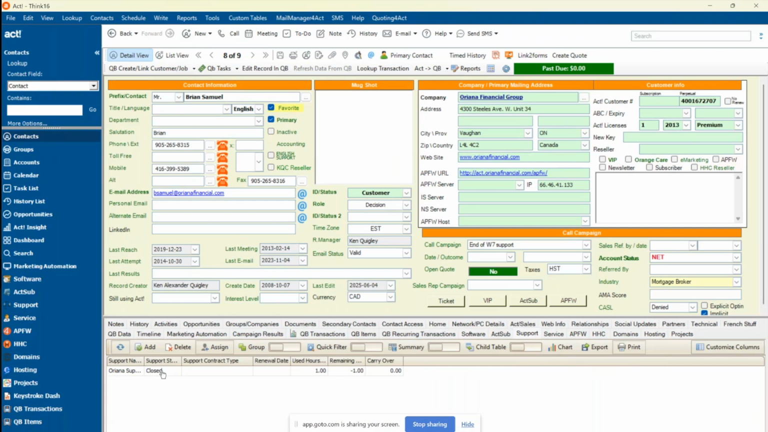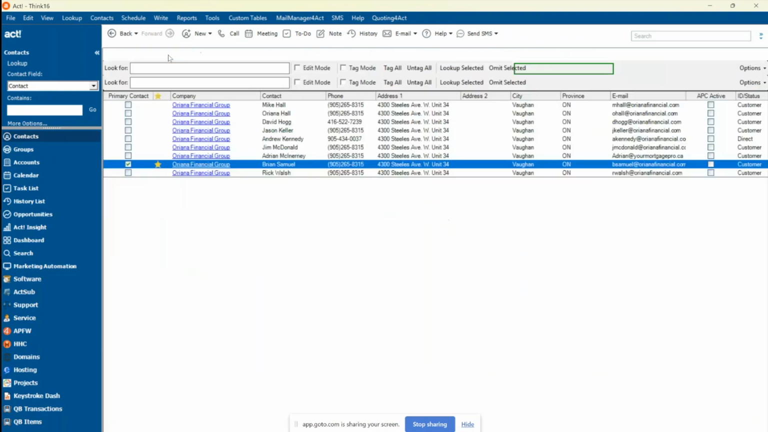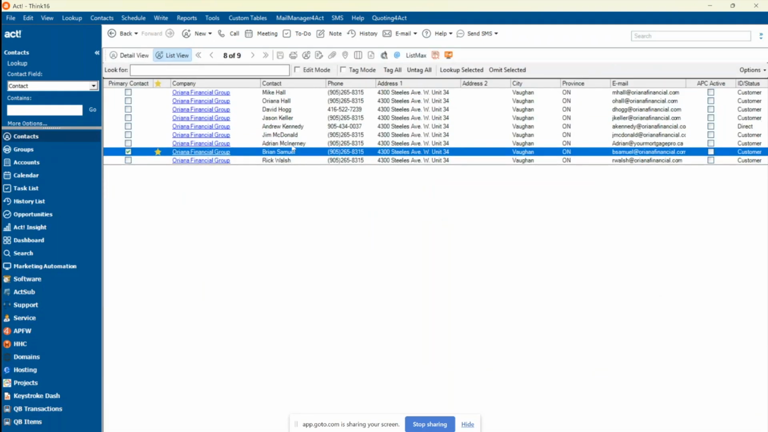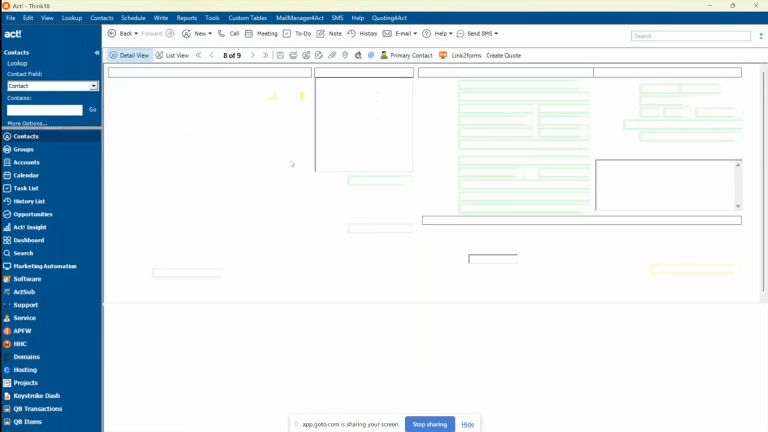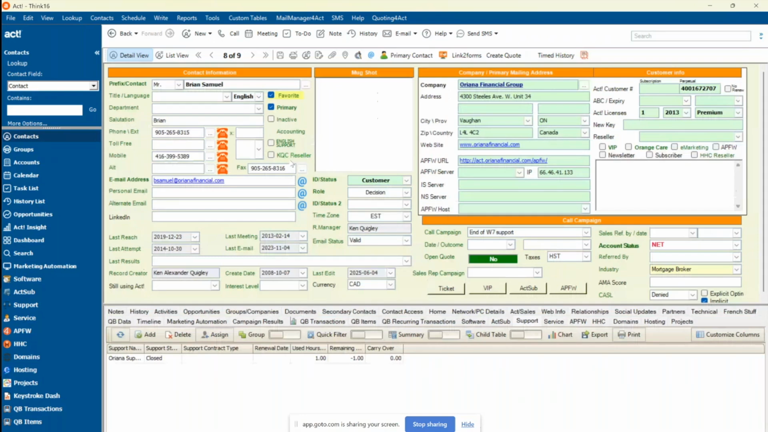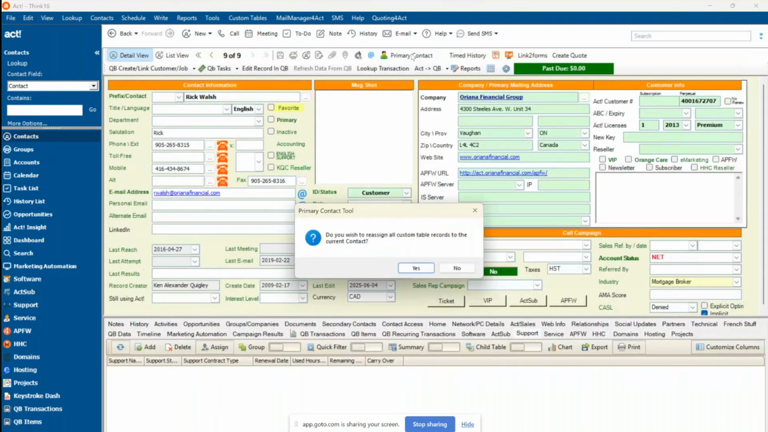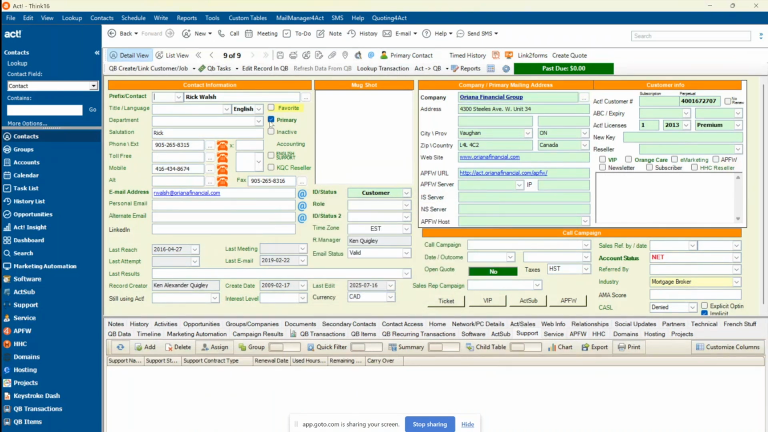So what I'm going to do is switch the primary contact by clicking on this button up here. So I'm going to go back to list view, and I'm going to go to this guy here, and I'm going to click on primary contact. Do you wish to reassign all custom tables records to the current contact? Yes.